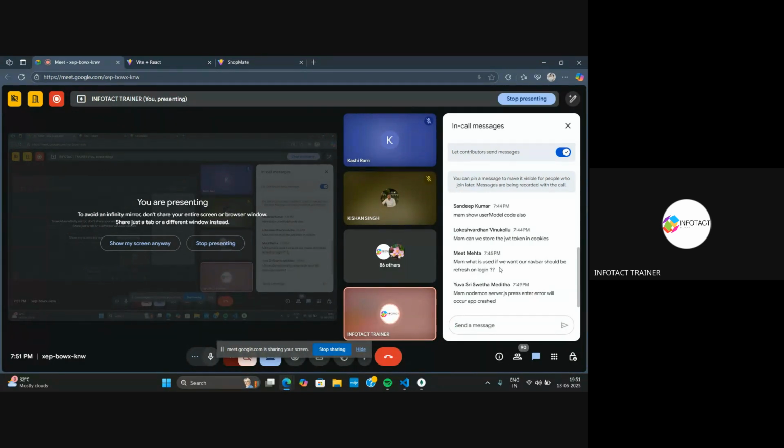Ma'am, what is used if we want our navbar to be refreshed on login? Meet, I am not able to get your question, dear. Can you please explain briefly what you want to ask? Actually, I am working on the website and there is a problem when I log in: the login and register button still appears, but I don't want it to appear. I have put the conditions there also, but we have to refresh our website. I don't want to refresh; it should update automatically by itself.